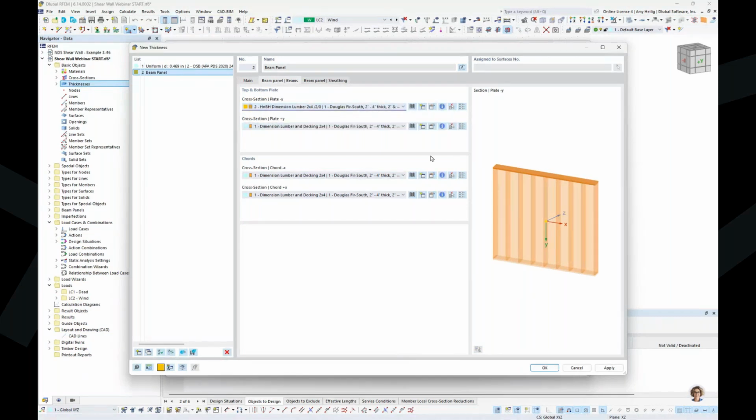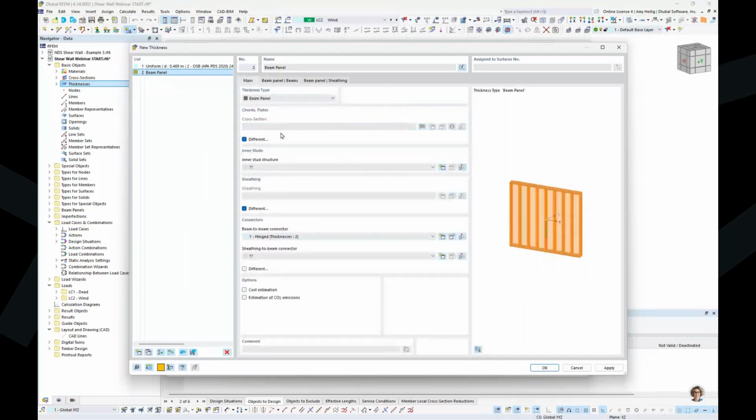Now for the bottom plate, I'm going to keep this as a single 2x4. But for my chords, or my outer studs here, I am going to also modify these to that double 2x4. So essentially the framing elements are done for the outer portions of the shear wall, and we move on to the inner studs. We create a new definition type here.